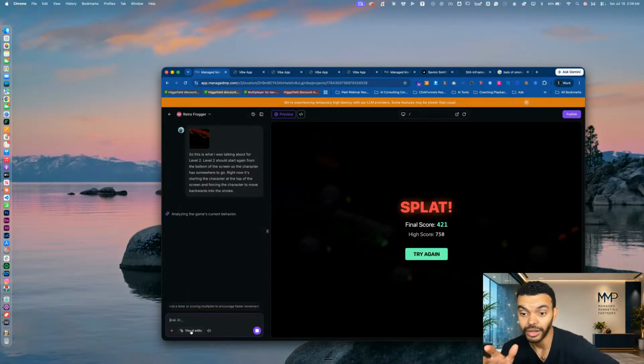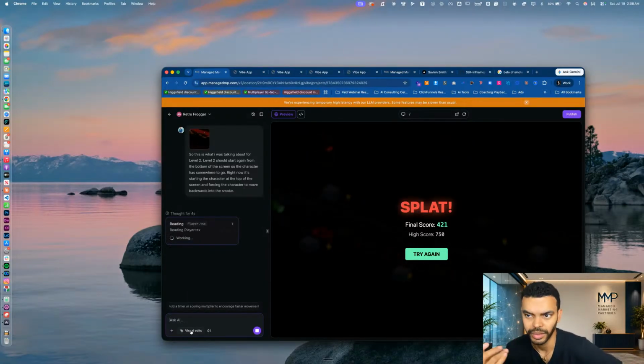So I gave it a screenshot of what it's doing, and then now it's going to go ahead and fix that as well. So screenshots, really good, healthy tip. Give it as many visual references as you can to perfect what you're building.